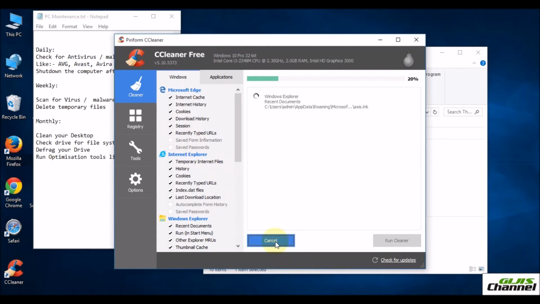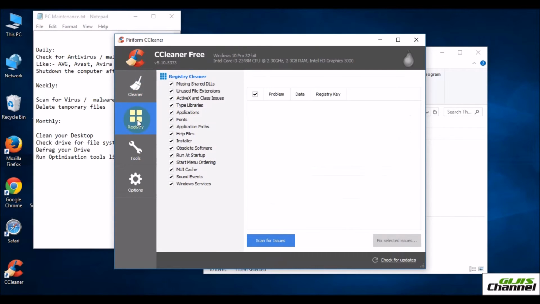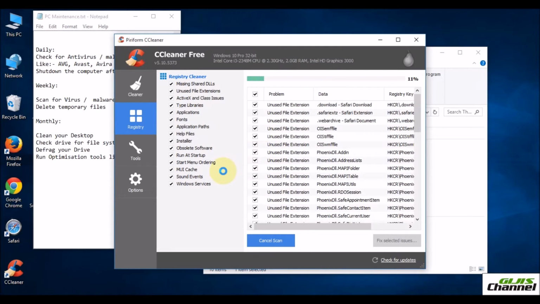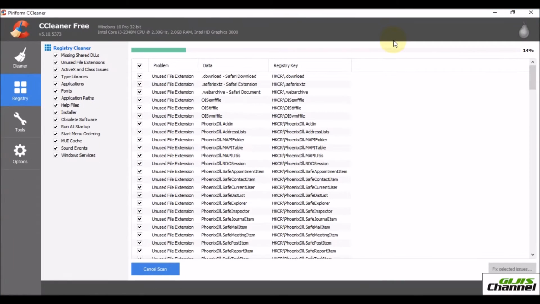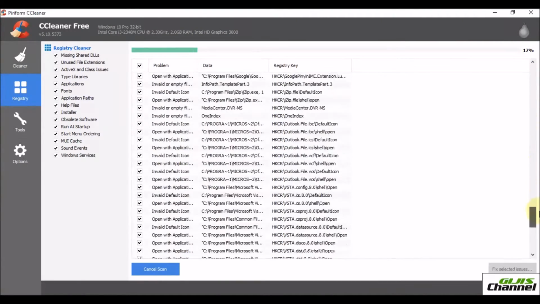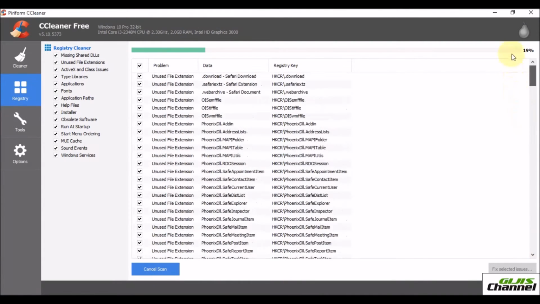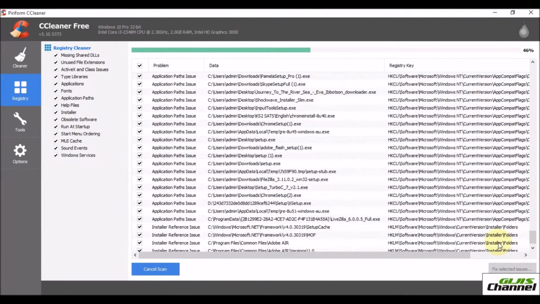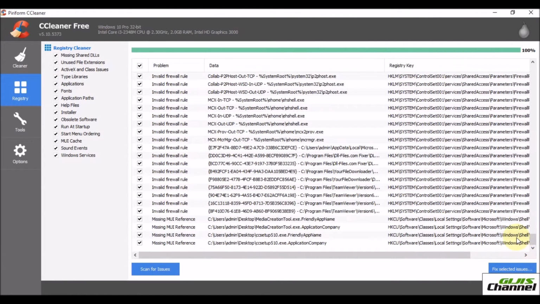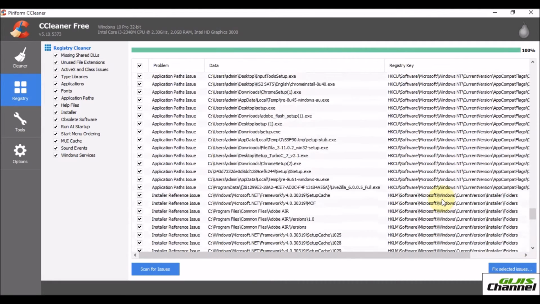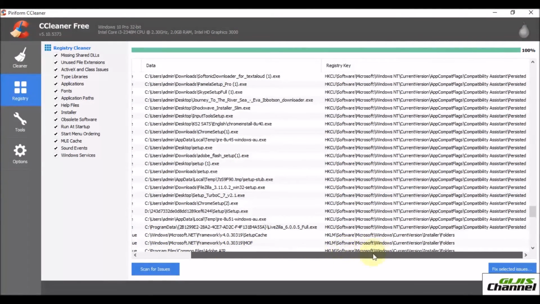Okay, this is taking some time. I'll just cancel it for now. And say registry cleaner, just say scan for issues, and then it would check in the whole system and let's see, 14-15%, and it's checking the whole system, all my icons, my applications, any issue with my com files, my extensions. Yeah, now see, basically these are the issues detected on my system.